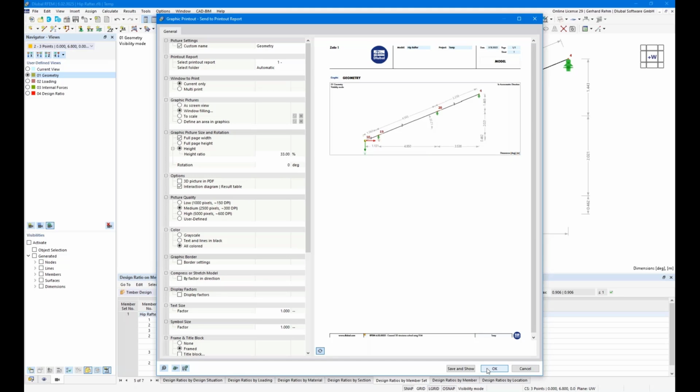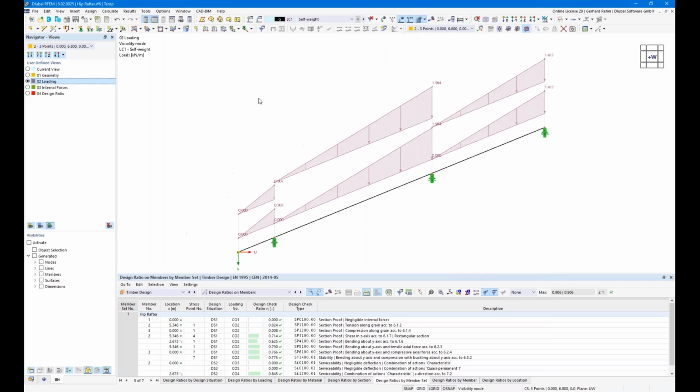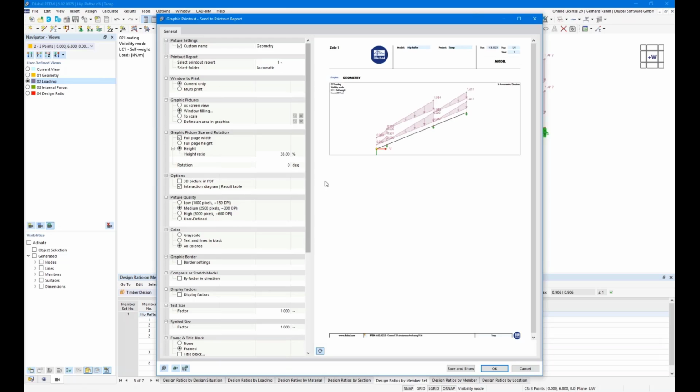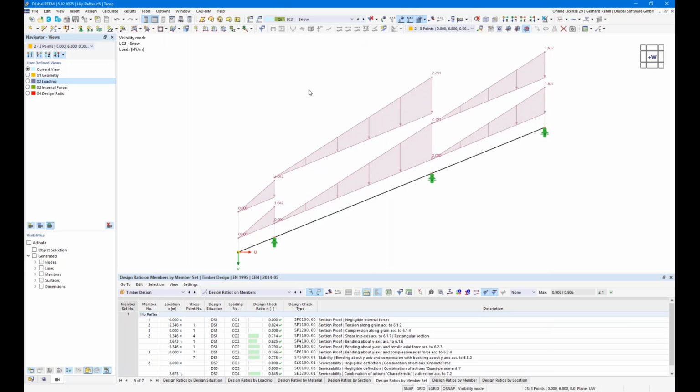All right, that's it. I just hit the OK button, and I go to loading and print this picture as well into the printout report. So this is loads, load case 1. And the same for load case 2.